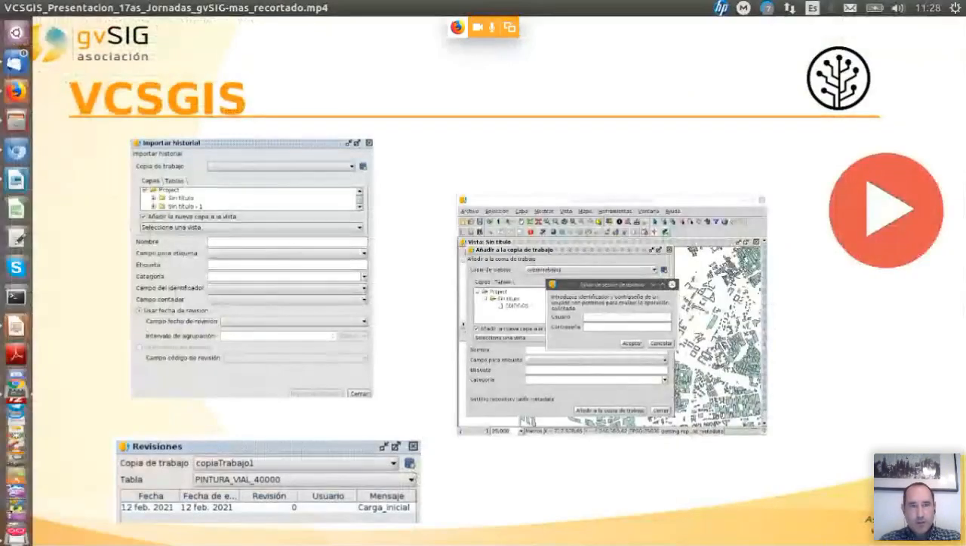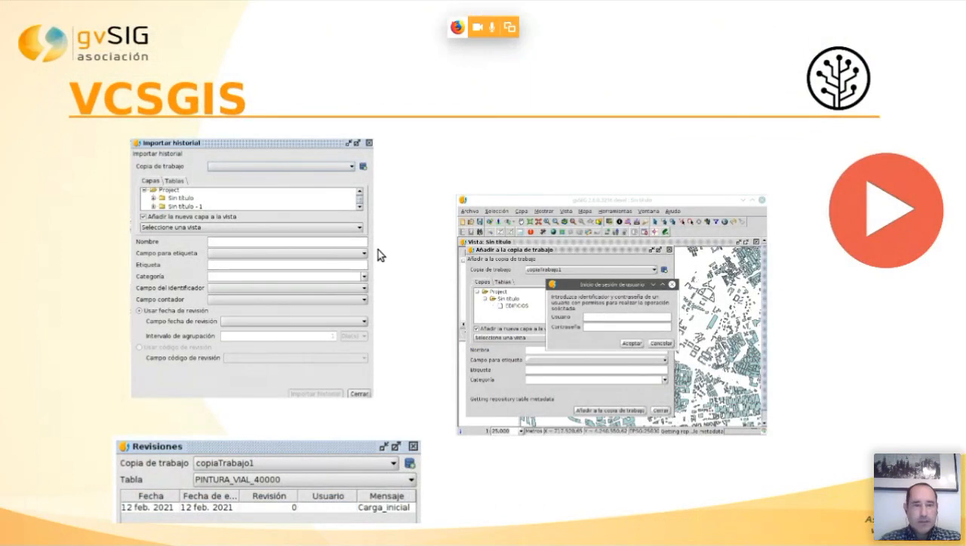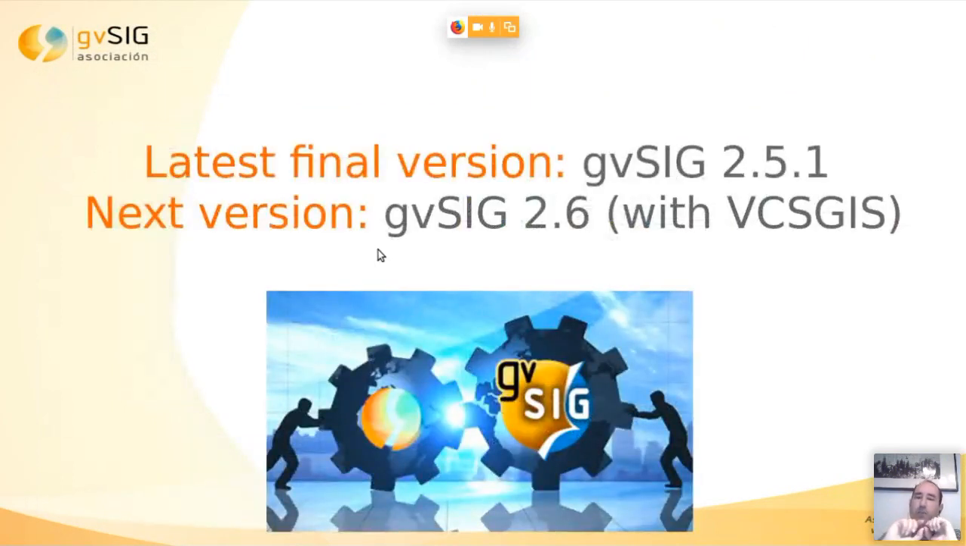Okay, I'm going to continue to finish the presentation. The version control system for GIS is available from gvSIG 2.6 version. It's a version that is in development, but there are several builds that you can test, and you can check this new tool. Okay, so the final version will be available soon.